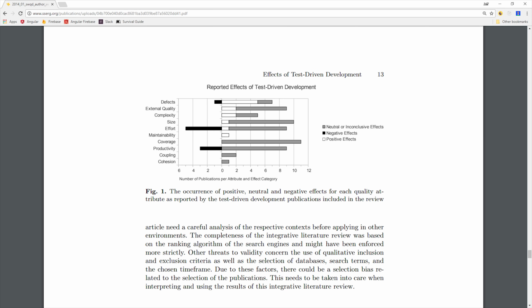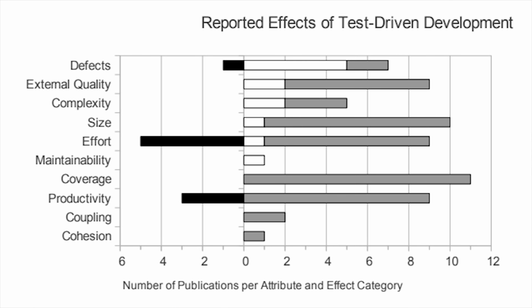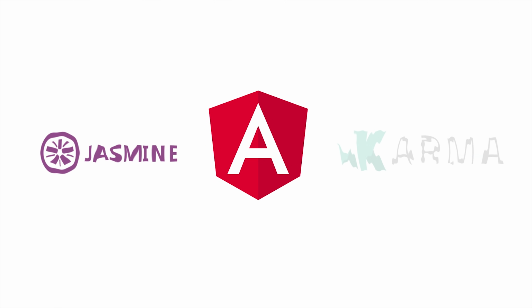Test-driven development is the single most powerful tool you have for preventing bugs within your application. That's not just my opinion, but it's a scientifically proven fact. In exchange for effort and productivity, you get better quality software that is more maintainable long-term. Lucky for you, Angular comes built in with Jasmine and Karma, so testing is really easy to get started with.